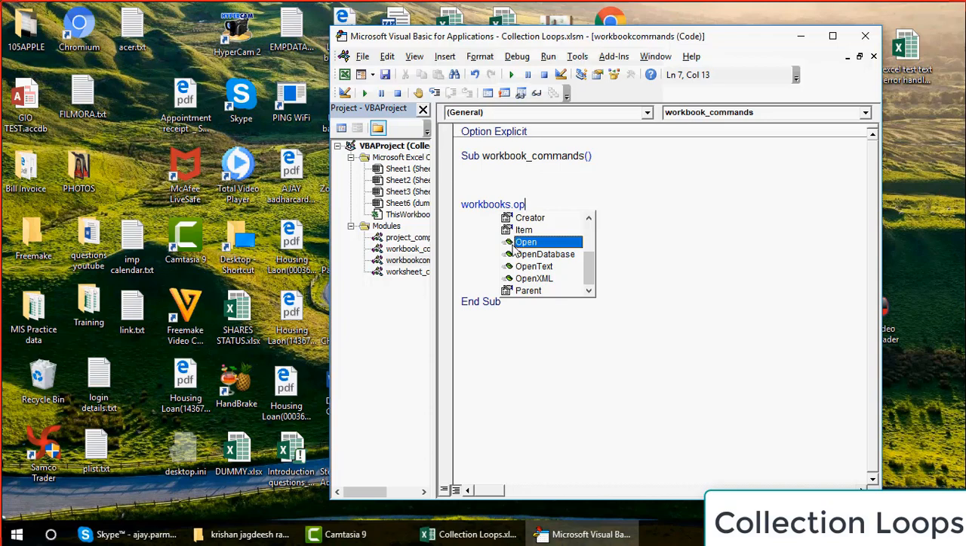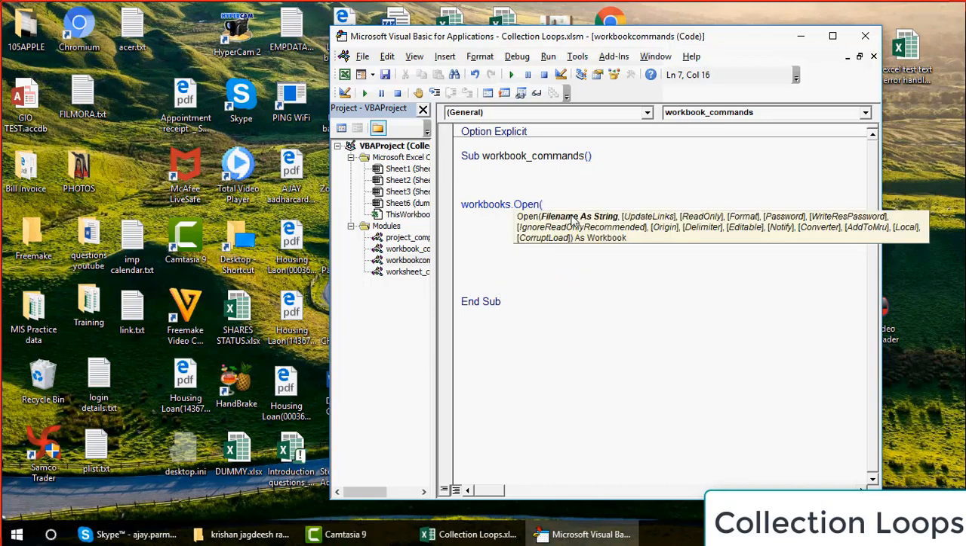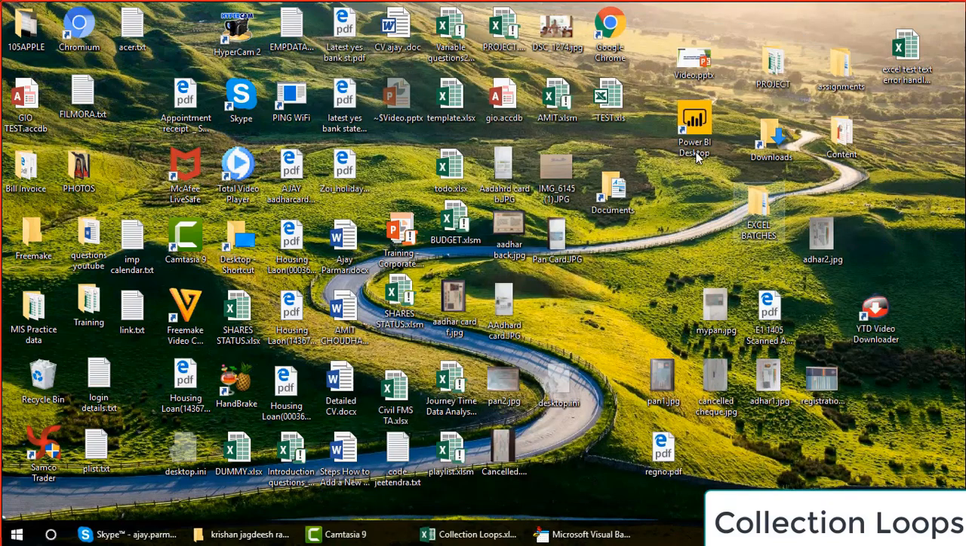You can see this yellow sign tilted. I told you this represents the method. Method means some action will happen. So obviously, open is an action. File name: you want to give the file name. You want to give here the source. You know what is the source of your file.